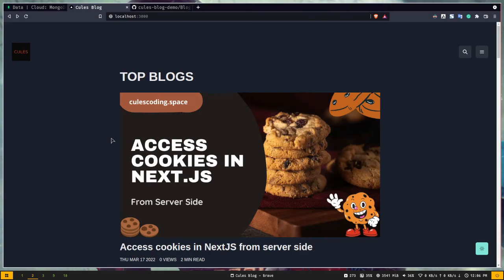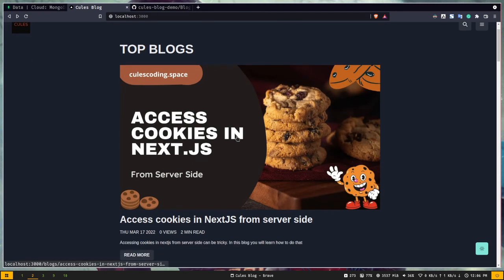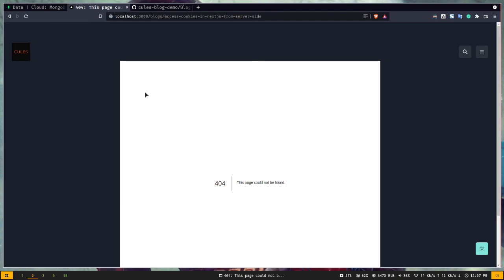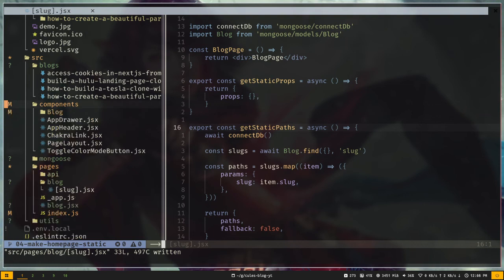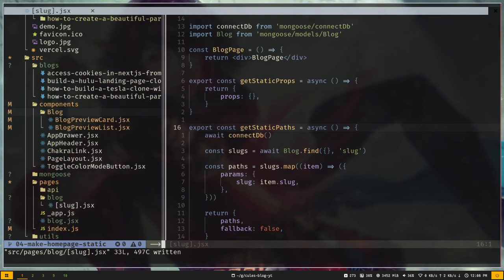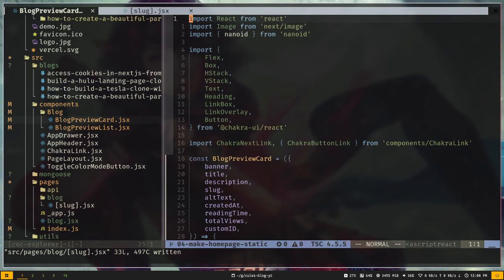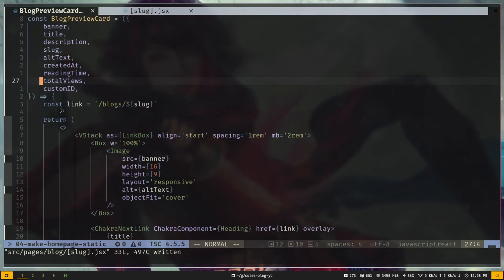So let's go to the browser, and if I click this blog, it should not give me the 404 page. It is showing me the 404 page. I don't know why. Okay, so it has taken me to the /blogs route, but I have created the directory in the pages directory as blog, so that's why it wasn't working. I've made that mistake in the previous video. So let's go to the components, let's go to the blog, and let's go to blog preview card, and let's change this link variable from /blogs to /blog.